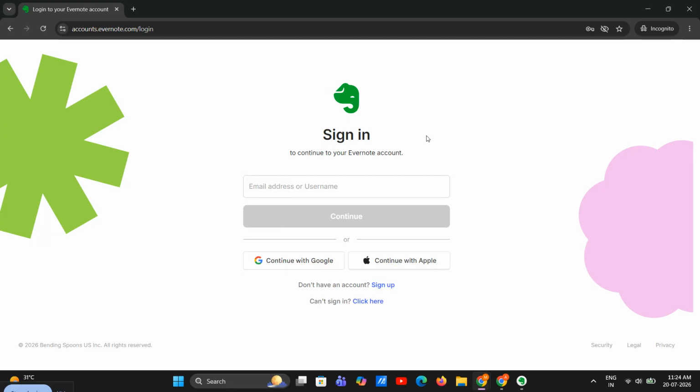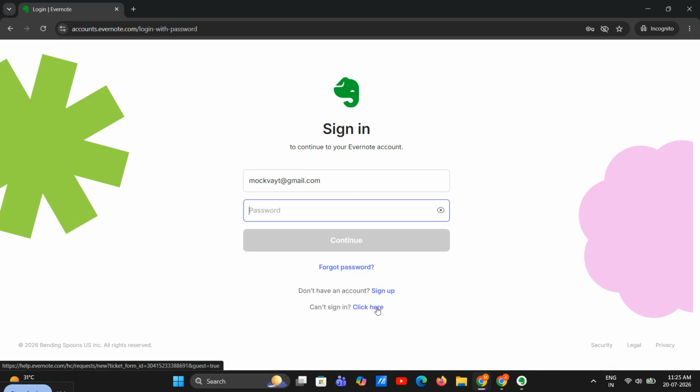Now you'll be asked to enter your login details. If you already have an Evernote account, type in your email address or username and your password. If you used Google to create your account, you can choose the Google sign-in option instead. And if you signed up with Apple, you can use Apple's single sign-on as well. This makes it easy to log in without remembering another password if you connected one of those accounts before.